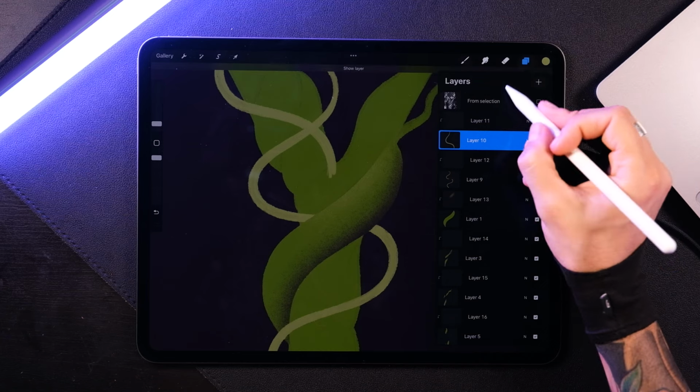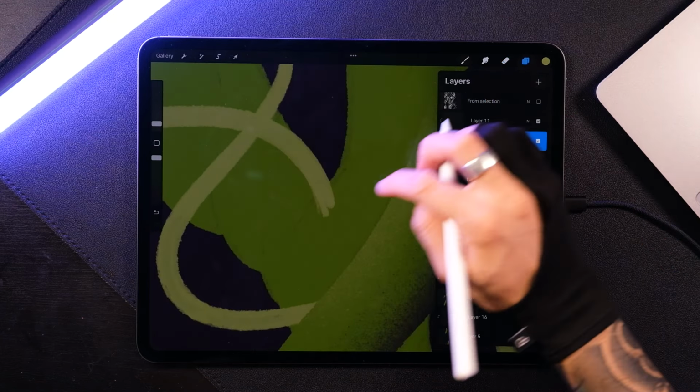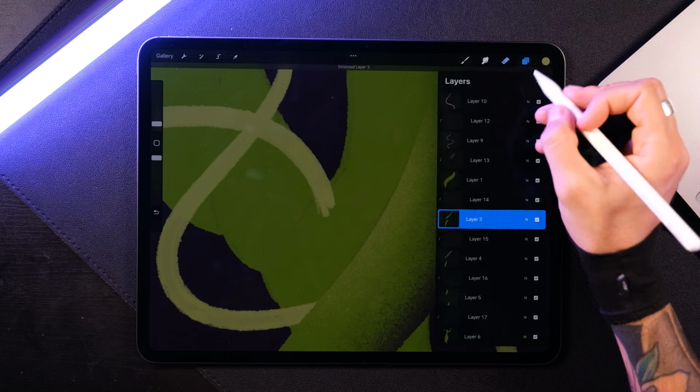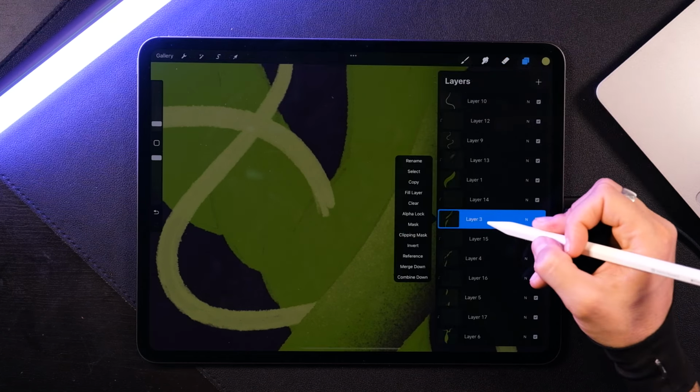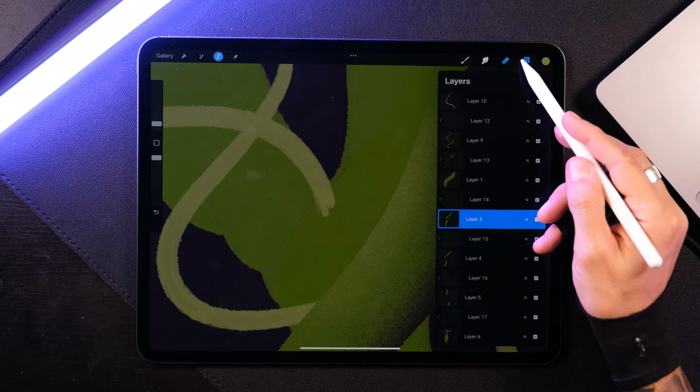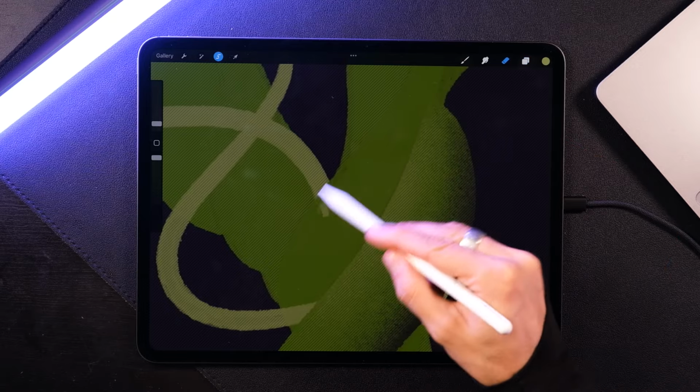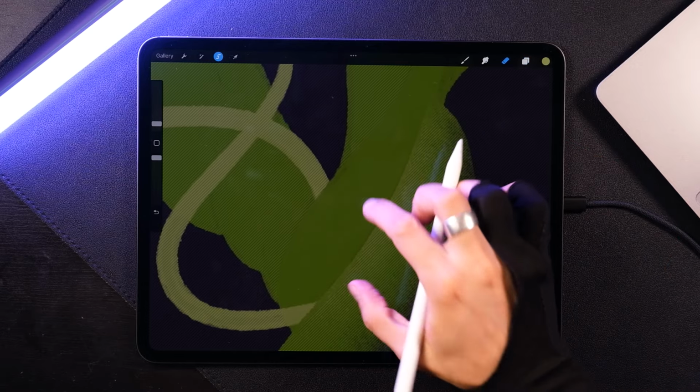So I'm gonna go here and I'm gonna erase this because I didn't do it before. So let's see which layer am I talking about. It's this one, so I'm gonna tap on it, select, and now go back to that layer that you want to erase the part of and just erase like this.